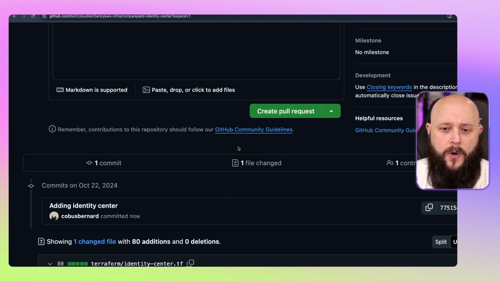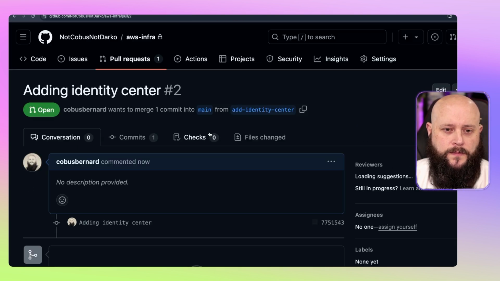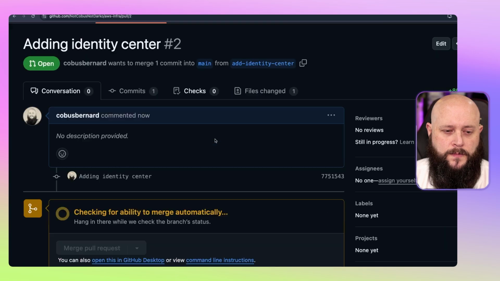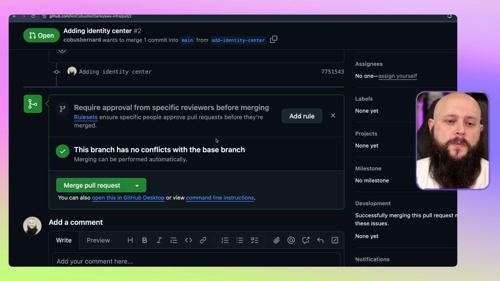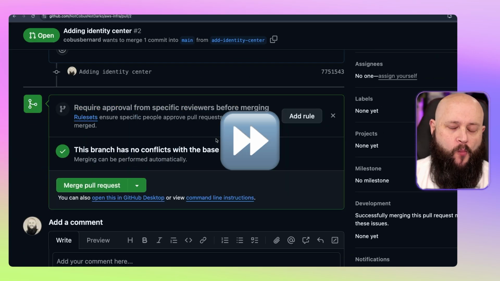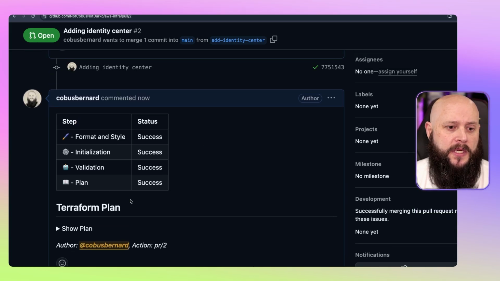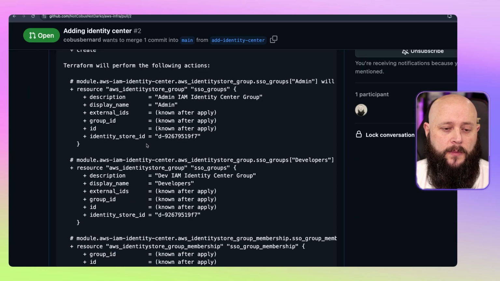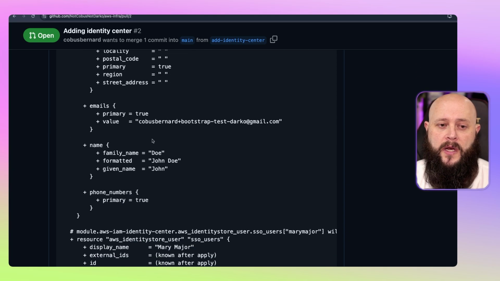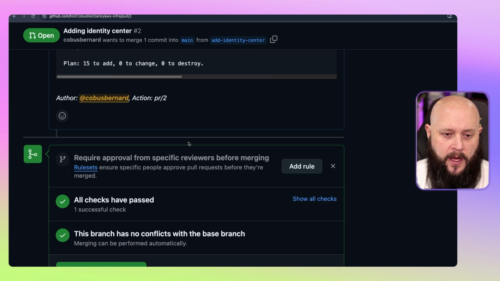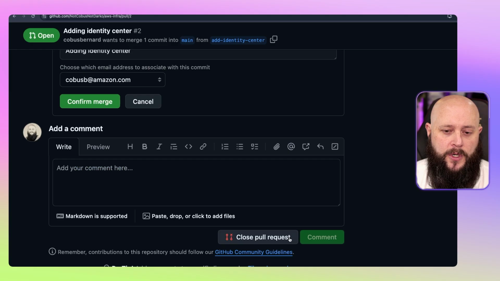Once again, we create a pull request. And now we just wait for the job to finish. Okay, so now we can see here that once again, our build has passed. We can look at the plan. It's going to be a very long one with everything in here for Identity Center that we just defined. And there we go. We are going to say, let's merge this, confirm merge.